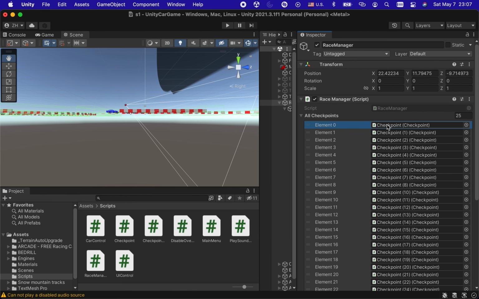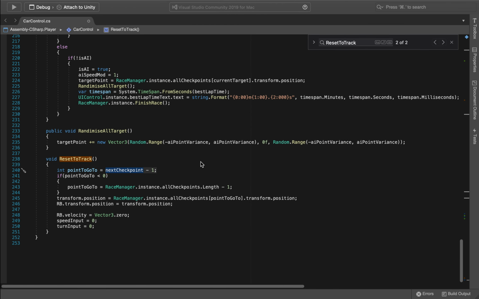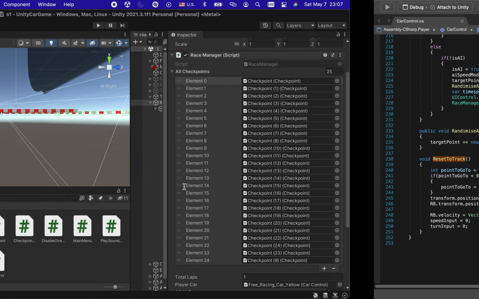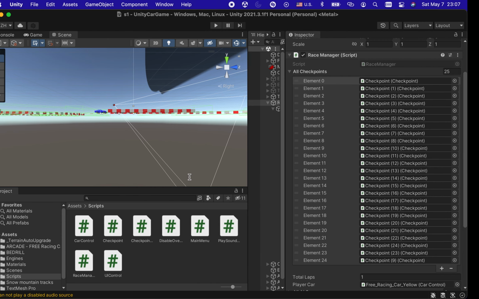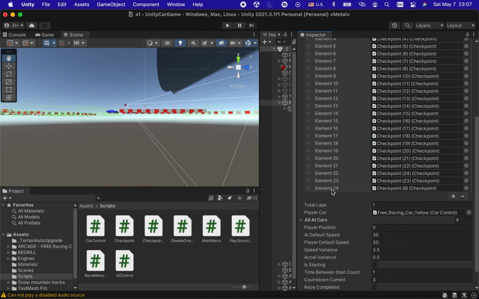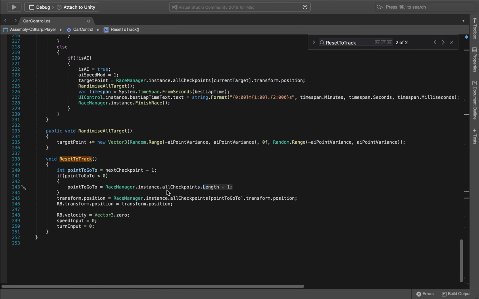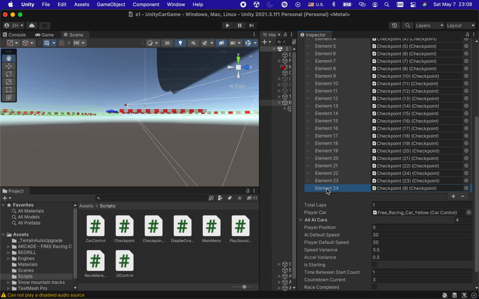Probably yes. So this is our checkpoint, which has index 0. If we subtract 1 from 0, it will be -1, and we don't have an index for -1 here. So if this is the checkpoint with index 0, please get the length of this array, because all checkpoints are stored in an array in the race manager script, which I'll talk about later. So get the length of this array and subtract 1 from it, so it will be the last one. This array is 24, subtract 1 from it, so we will move to the element number 24.